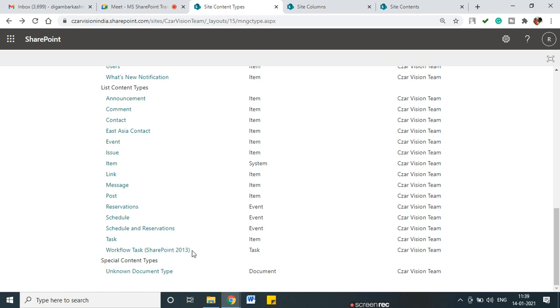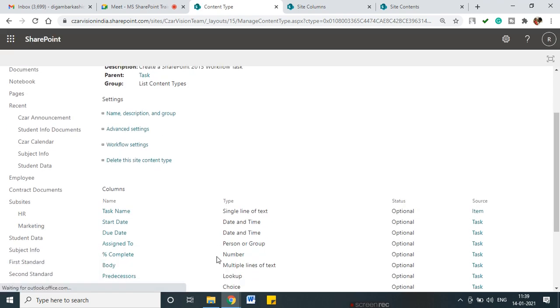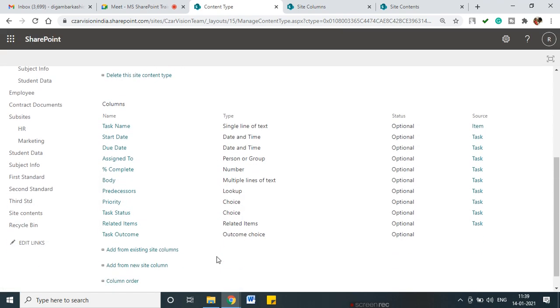See here, task is there. I click on here. You can see there are two sources: one is atom and this is the task. So one content type has many parents.